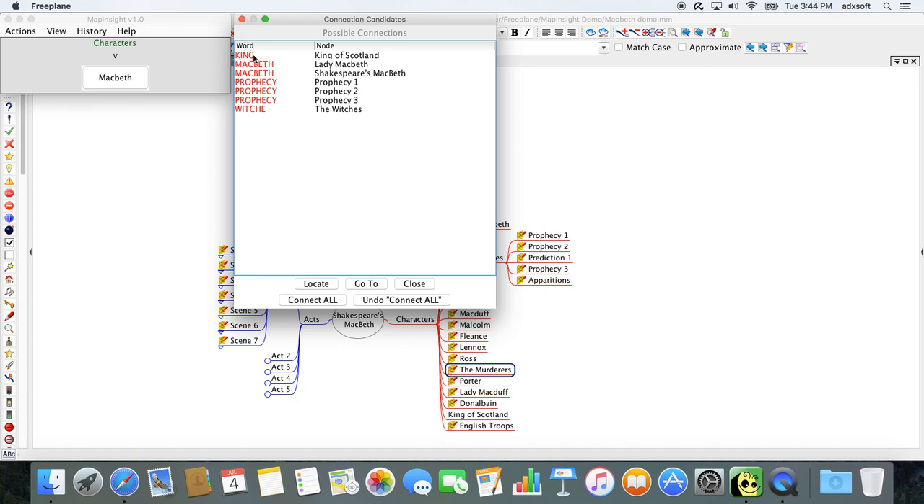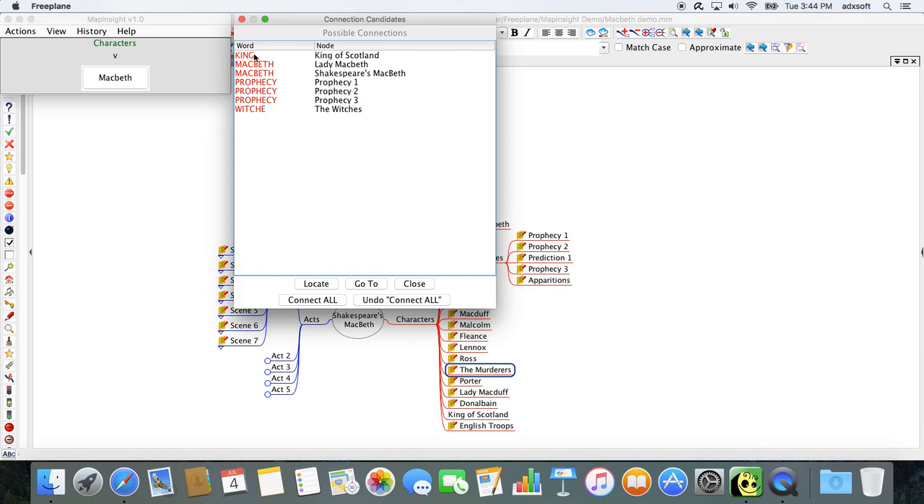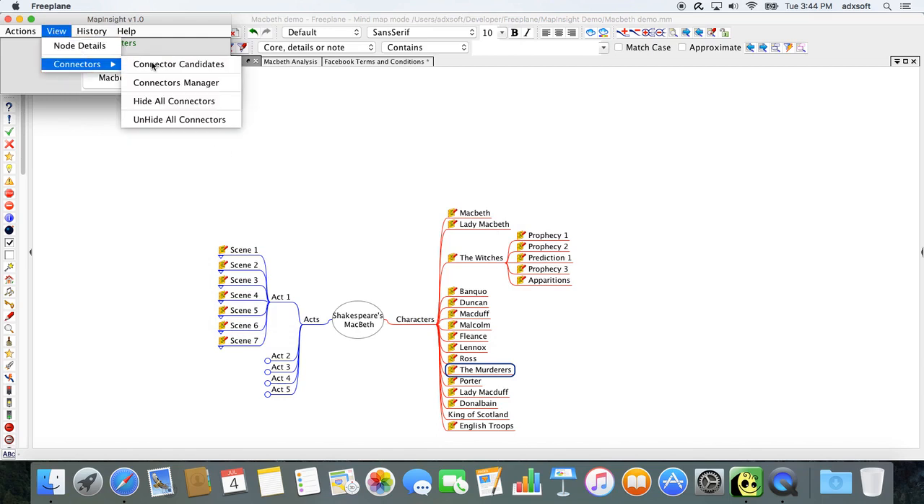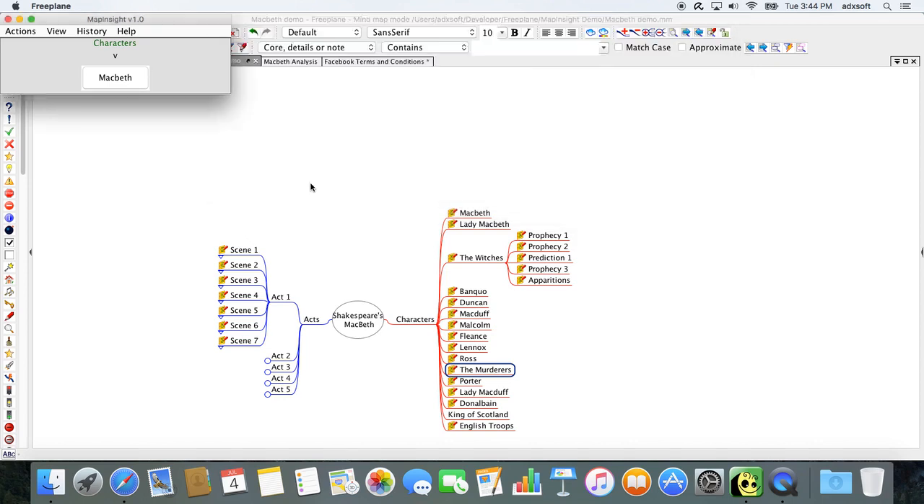So that's used the note in Macbeth. There are quite a lot of words that do get missed, but you can always work those out yourself, and view connection candidates and use the strings here. Now we'll look for candidates where they've got the word Macbeth, and it's on the candidate node, in the core text, the note text, or the details text.